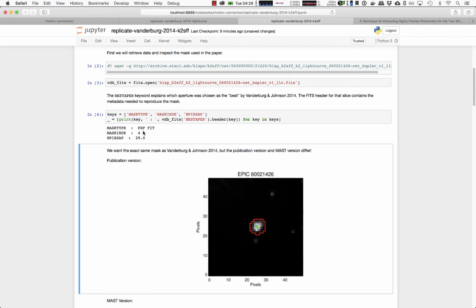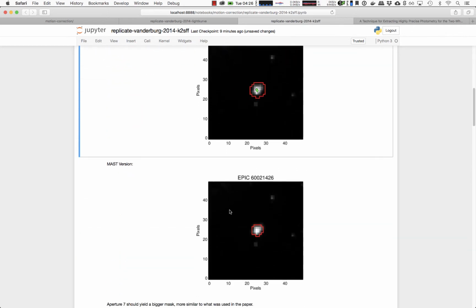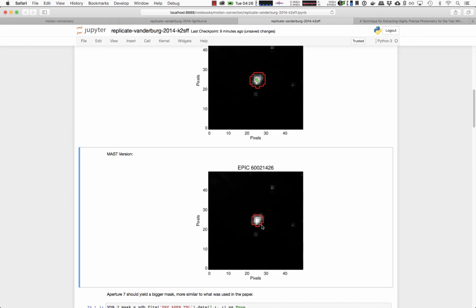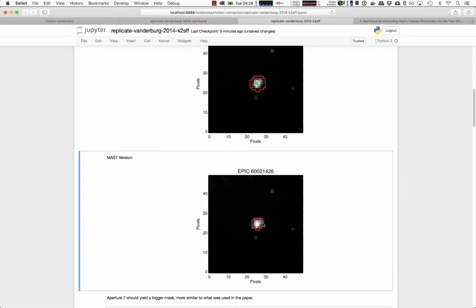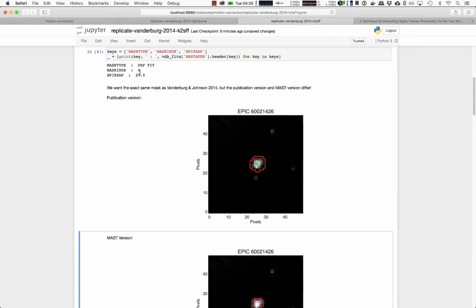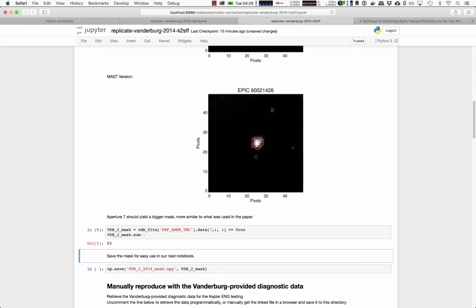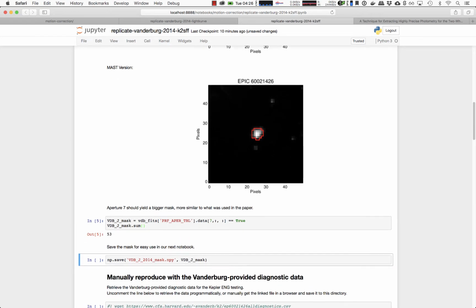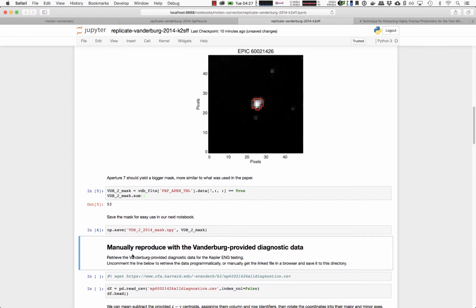So the Vanderburg and Johnson method uses different masks, like any technique really, for K2 data analysis. Here's the mask that was used in the publication, which is available in this image online. But the available data from MAST, the SFF method available for mask, uses a slightly different mask, so it's slightly smaller. So we'll just use a slightly bigger mask than what was used in MAST, and that will be a little more similar to what was in the paper, and that should be pretty close. And we'll save that for later use.